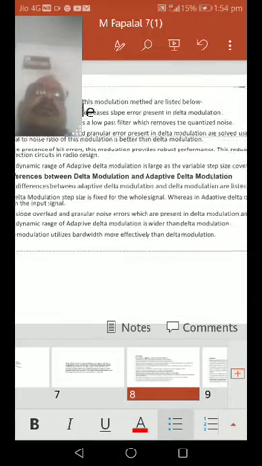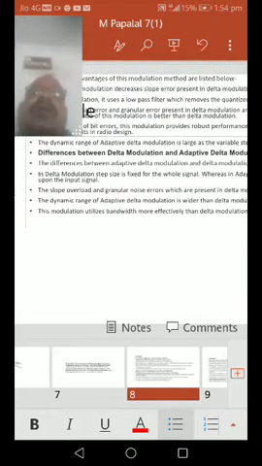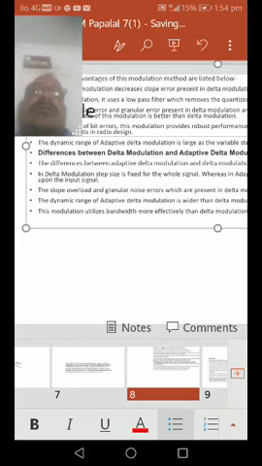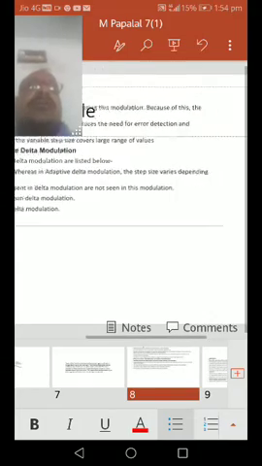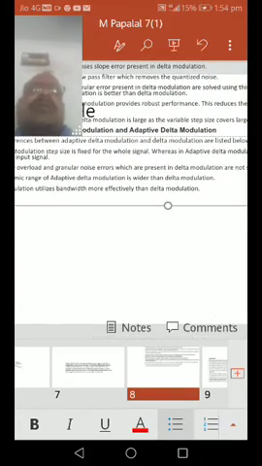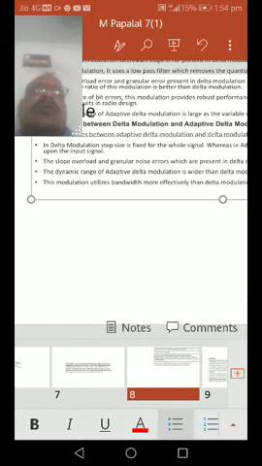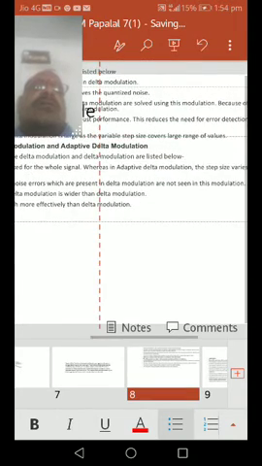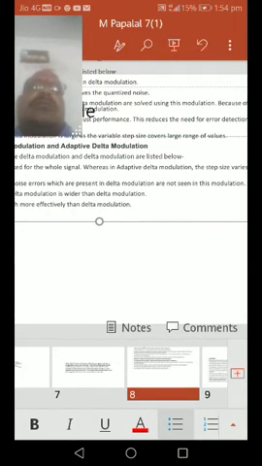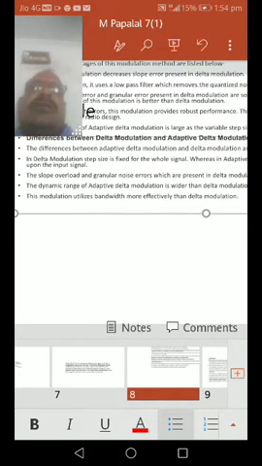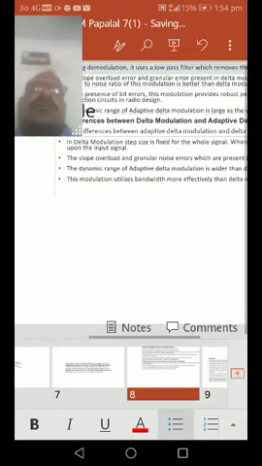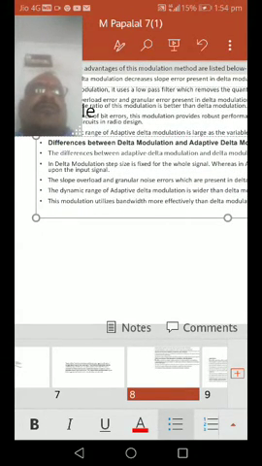Differences between delta modulation and adaptive delta modulation. In delta modulation the step size is fixed for the whole signal, whereas in adaptive delta modulation the step size varies depending upon the input signal. The slope overload and granular noise errors present in delta modulation are not seen in this modulation. The dynamic range of adaptive delta modulation is wider than delta modulation. This modulation utilizes the bandwidth more efficiently than delta modulation.